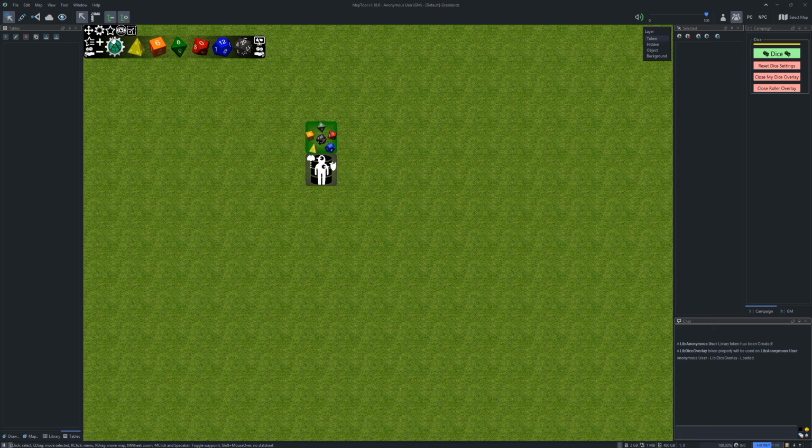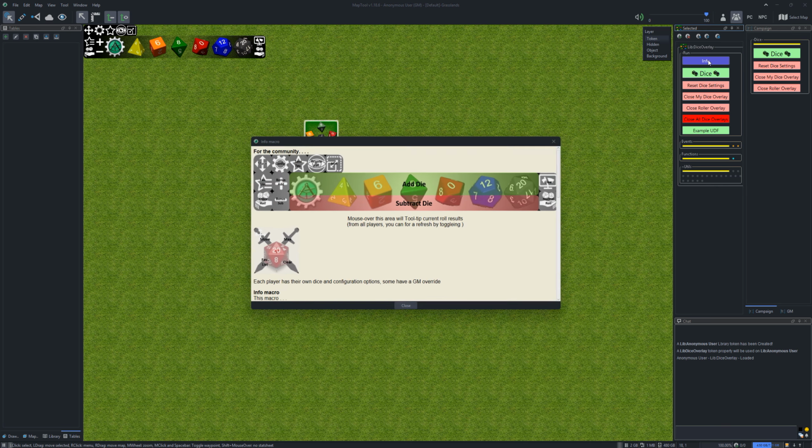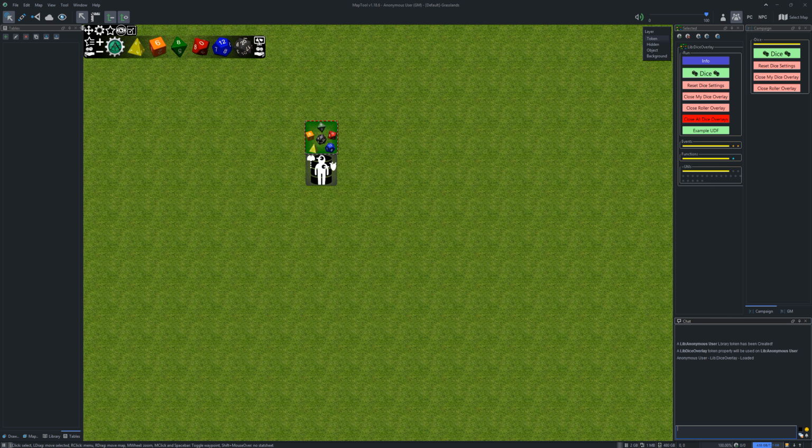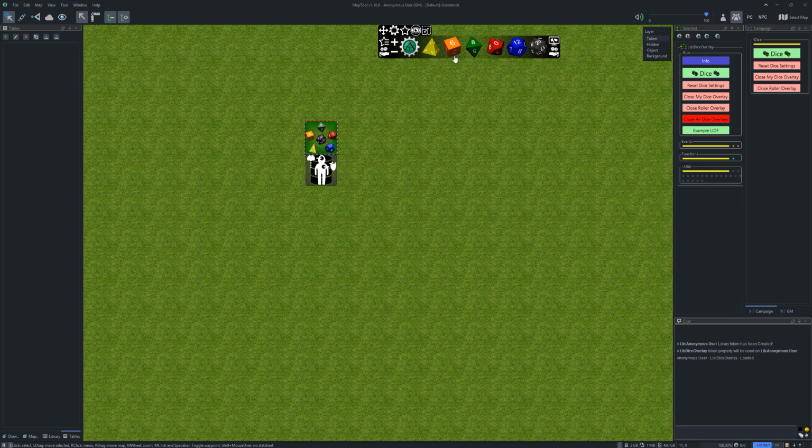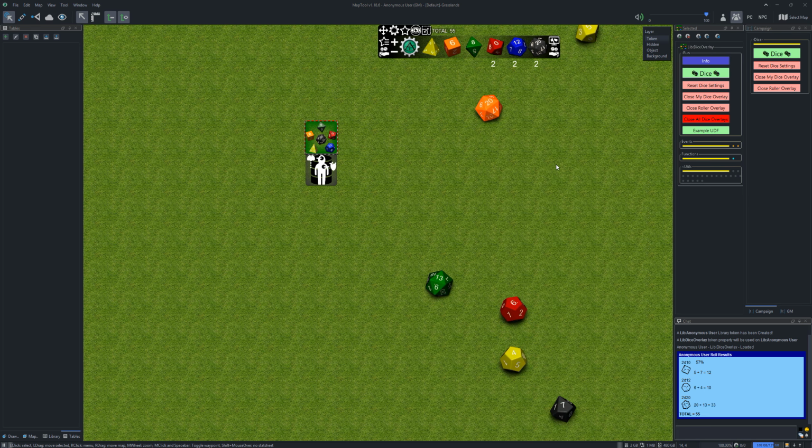And once you've launched the overlay, the easiest way to show how you can use it is the info macro. It gives you a breakdown of what each of the different buttons or things you can do, as well as the minimize options here. Okay, but to do a quick demonstration, I'm going to throw a few dice, and the default configuration is to use animation and use audio.